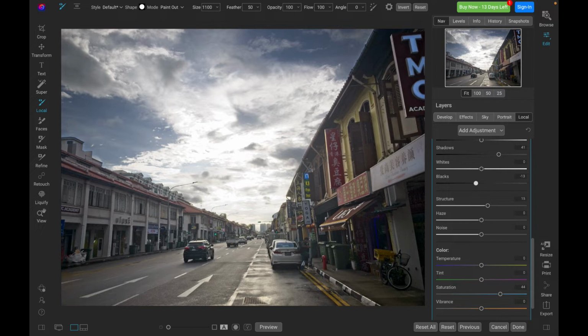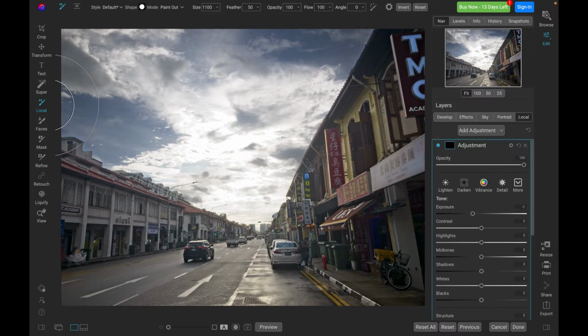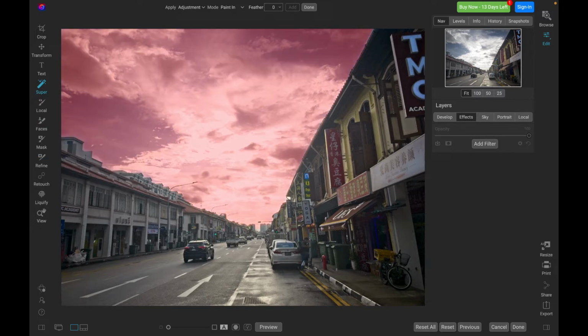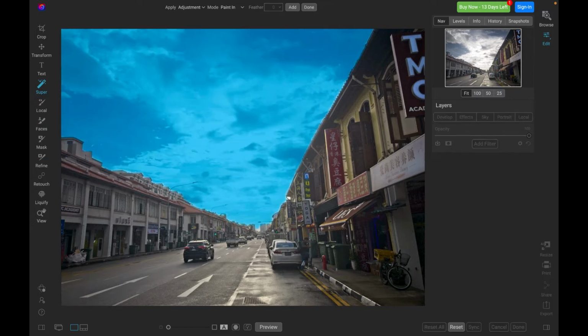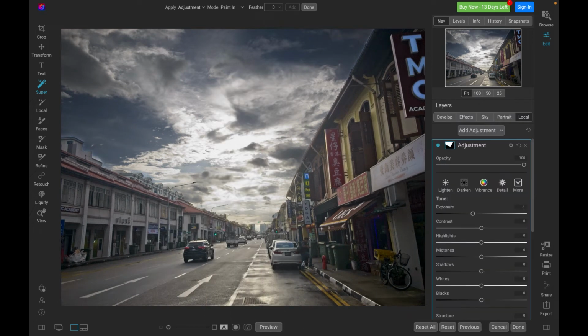So let's do the same for the sky. Create a new layer for the sky. All you need to do is click Add Adjustment. Just choose Super Select again. And then just hover over the sky like so, and you can see it is selected, right? Then right click and choose any adjustment. I'm just going to choose here darken to darken the sky, and that basically chooses the darken preset. You can also adjust the highlights here if you wish. I think I won't do that and just keep it like that.